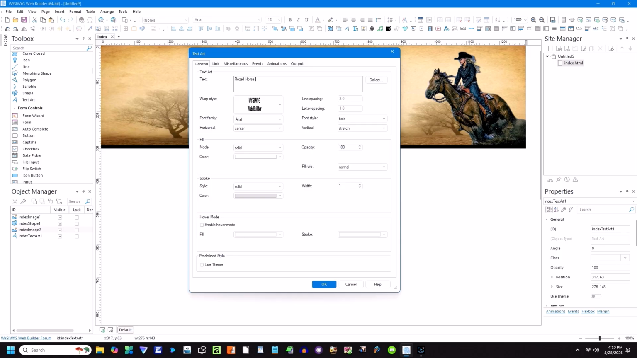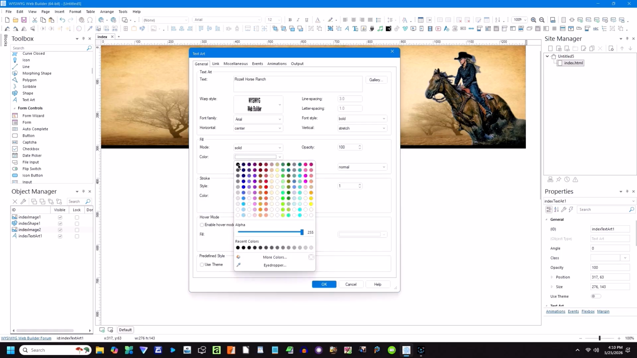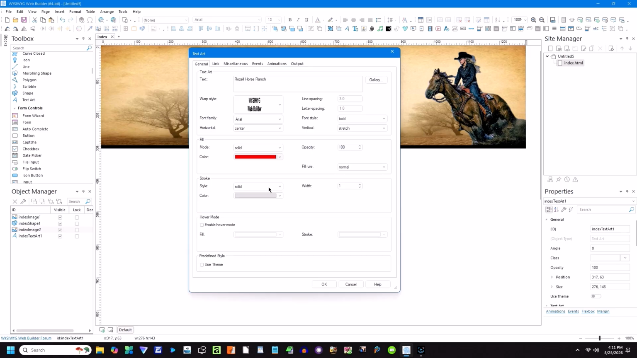In the top box we can change the wording of our text art, or website name in this case. Then we come down, and we change the font color and the stroke color. Just remember, stroke is the outline color, so we want to make it the same color. Now the next little trick is to use miscellaneous.